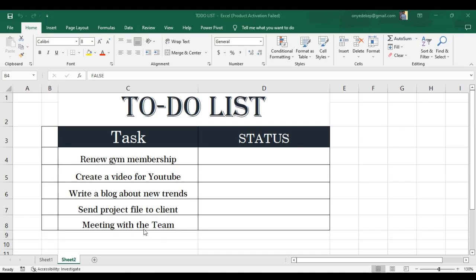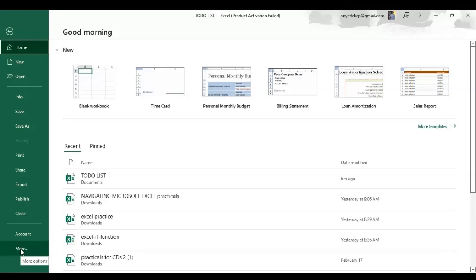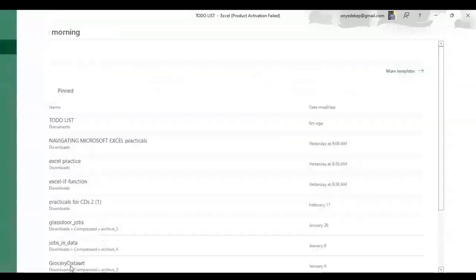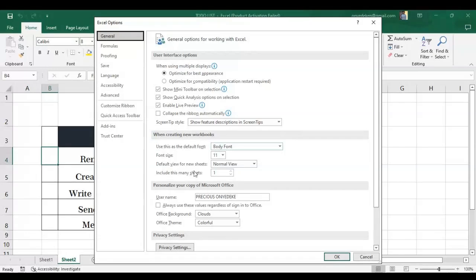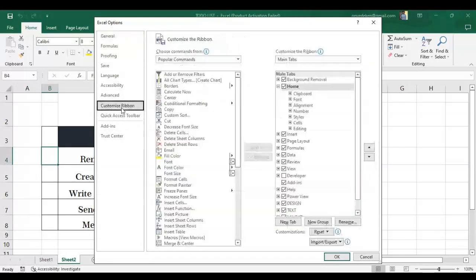We have our list of tasks. The first thing we'll do is create our checkbox. We create our checkbox from the developer menu. You can see on the menu bar that the developer menu is not there, so I'll show you how to add it to your list of menus. First, you click on your File menu, go to More, click on Options, and when this dialog box appears, you go to Customize Ribbon, and then on this other part of the dialog box you can see Developer.